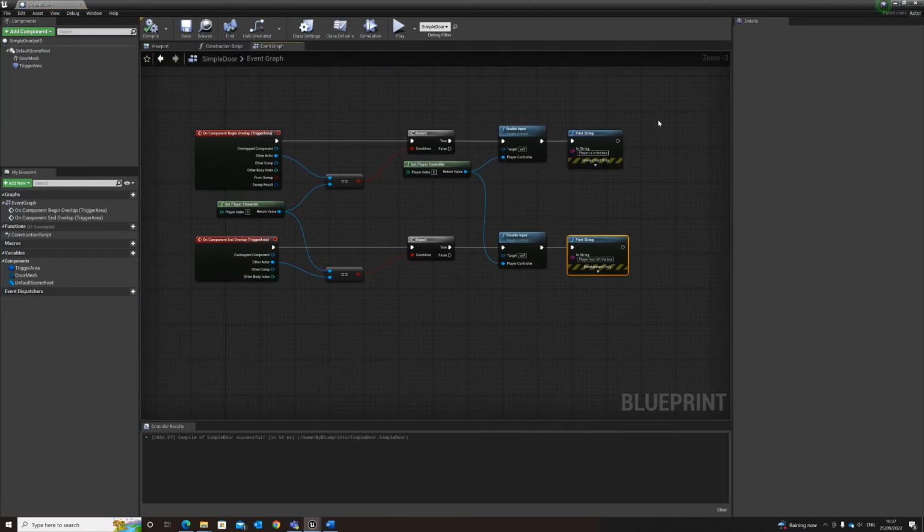Now these print strings, they can't be seen when the game is finished. Once you export the game, the player won't be able to see these messages pop up. So if you do want something like text to appear, you'll need to do this in a different way. So we can just get rid of these now that we know they're working.